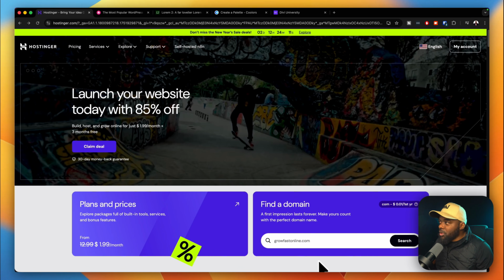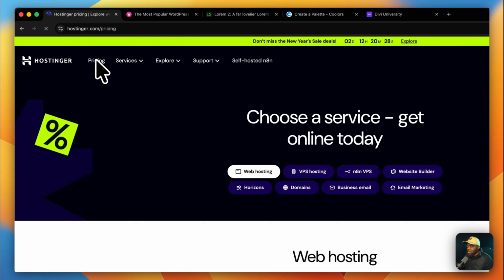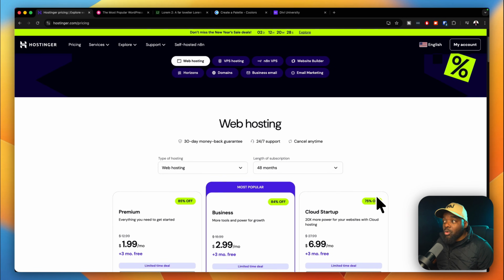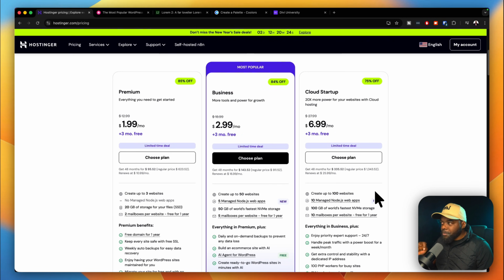All right, so what you want to do when you get to Hostinger is to come over here to the pricing, because this is where you're going to be able to choose which type of hosting you want to go with. So there's three types here. First of all, there's this $1.99 per month. And as you can see, very, very affordable. And we also have $2.99 per month. Now, these prices are with the 85%, and in this case, 84% off. So this is why it becomes really, really low.